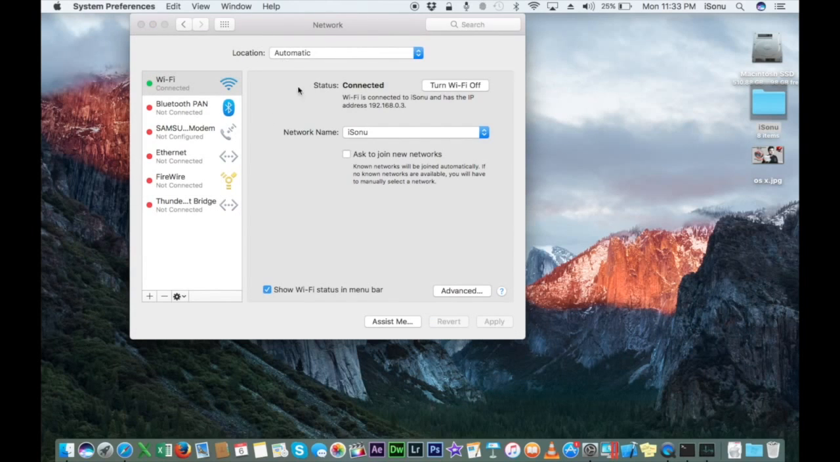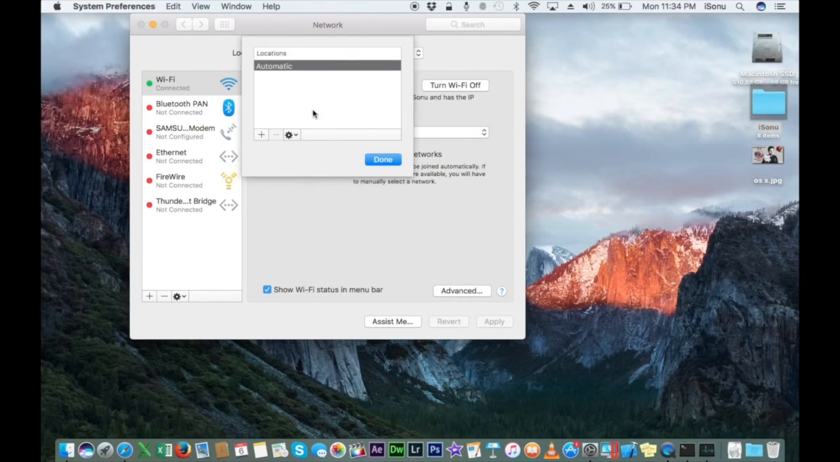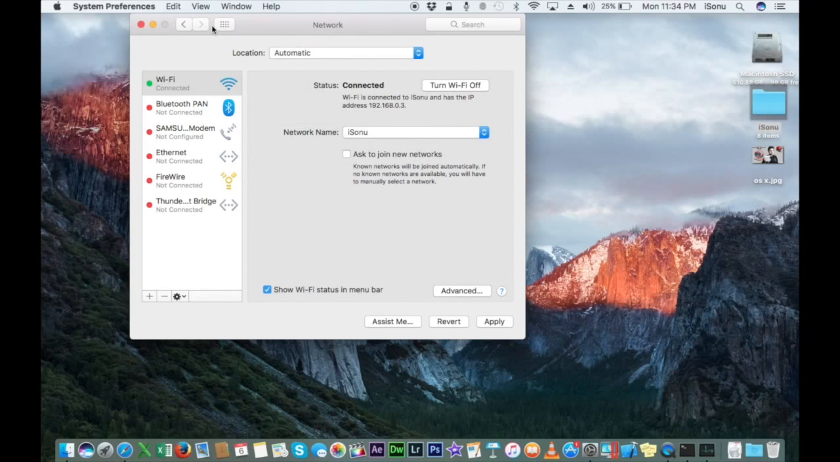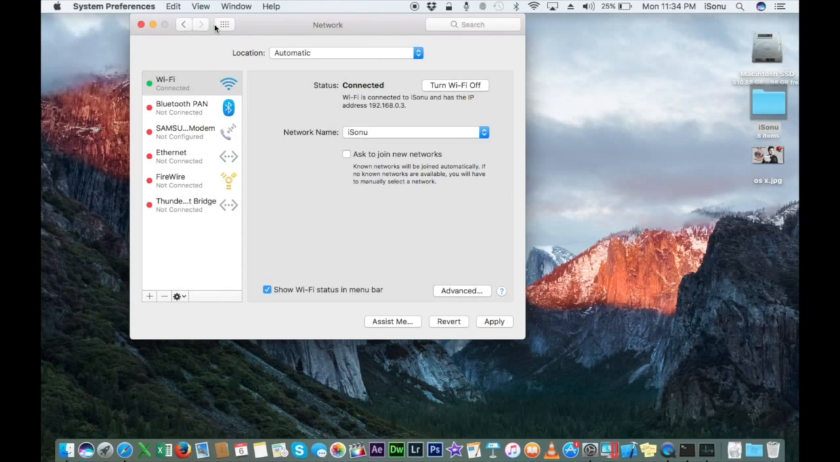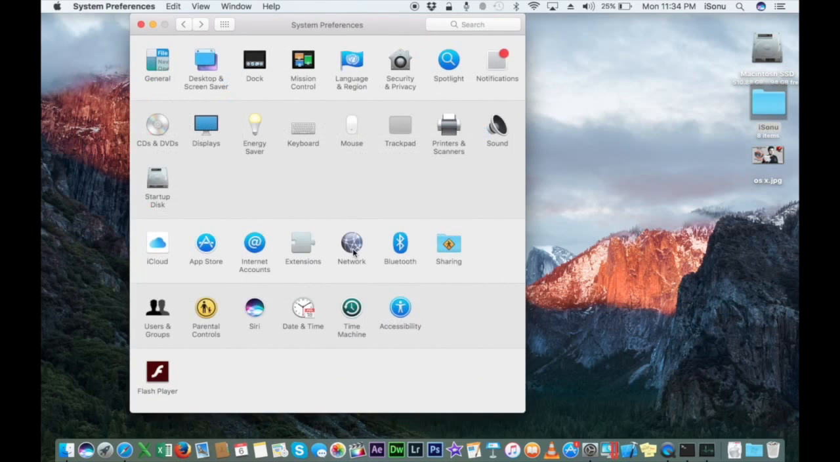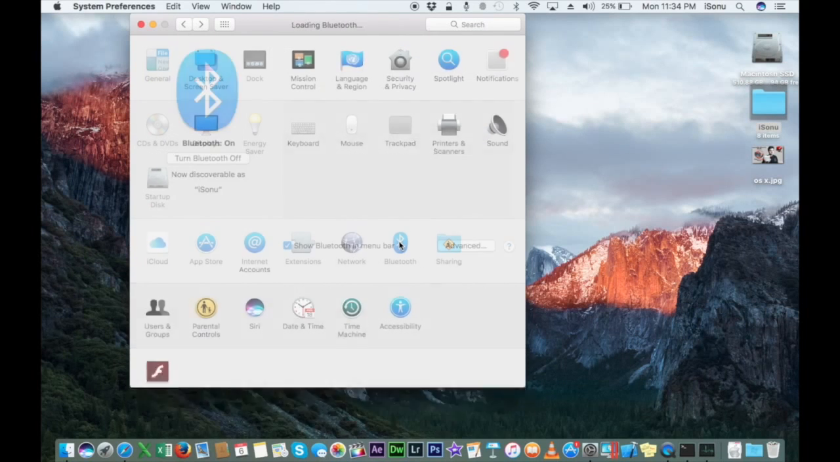And very important, you can also create locations. For example, if you're working from home to office, you can click on edit locations here, add a new location, name it office, and have the networks customized based on your preferences. I don't want to apply. Okay, Bluetooth I've covered.